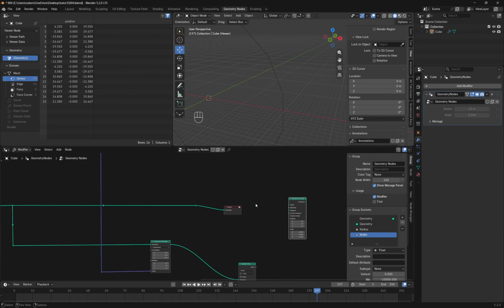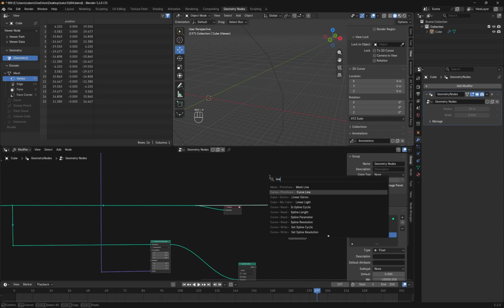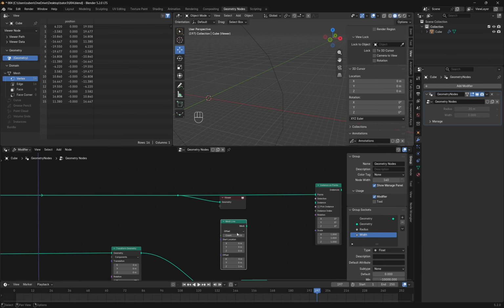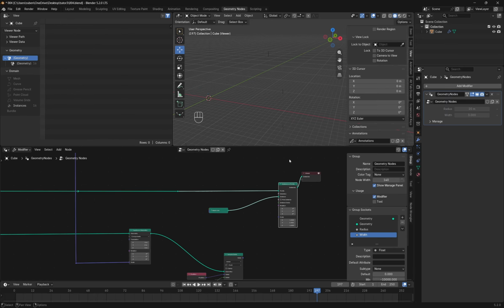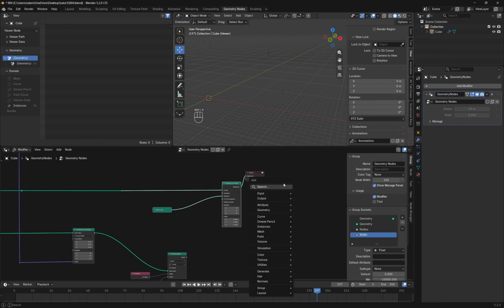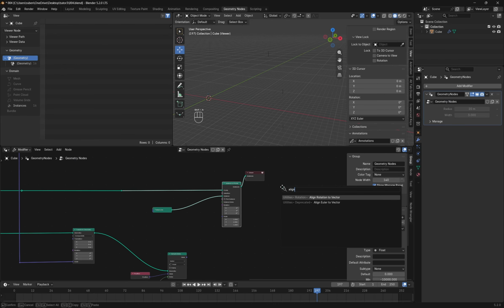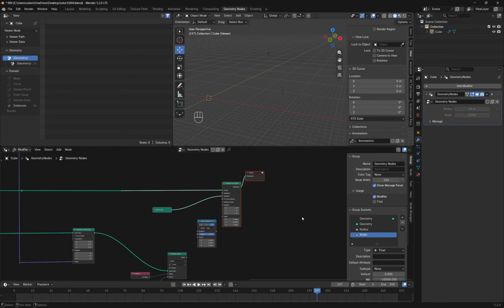Instance on points. The points are these guys. The line will be just a mesh line. Let's make it 2 points and endpoints. And we can collapse it because we are not gonna change the settings. So this would be our lines, and then we will do align rotation to vector.